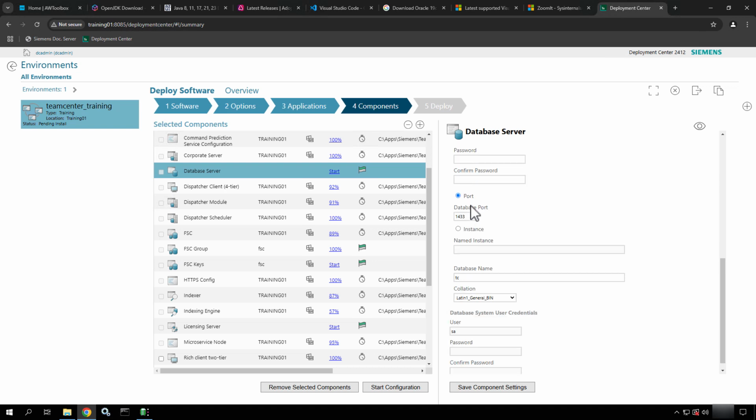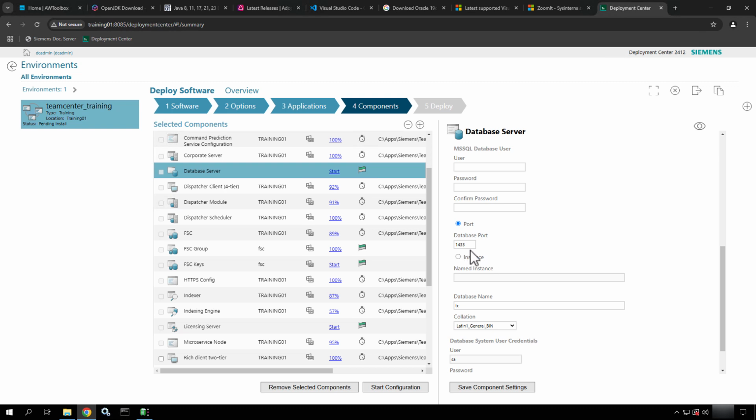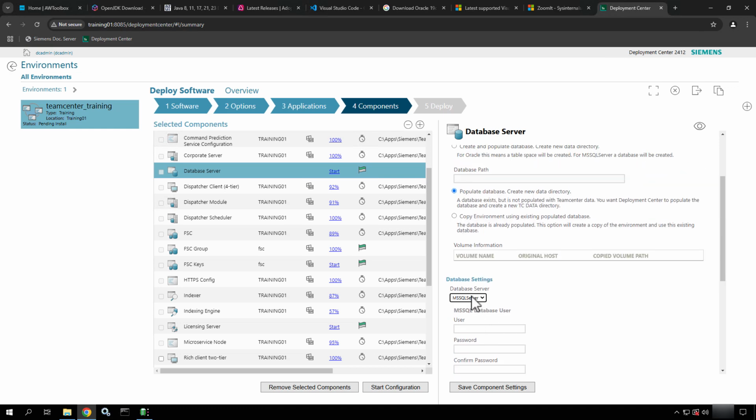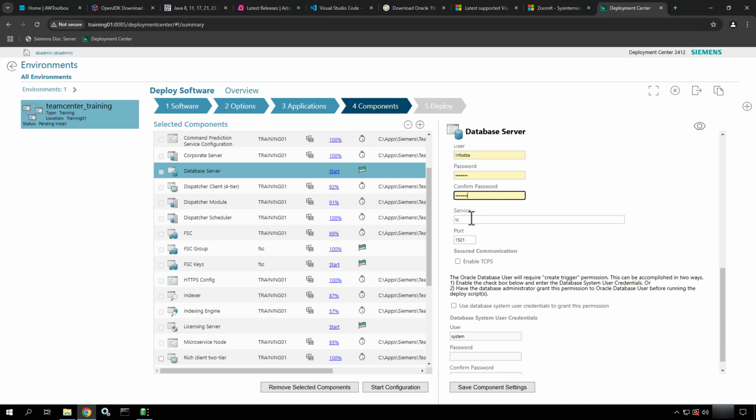And then I have Oracle or MS SQL. So if you switch to MS SQL, you get your port, username, password, if you want to do it by instance, or what your database name and your collation settings are. It's not really that much different for Oracle. In here, I'm going to put my Oracle database user, which was info.dba. That's who got created with those templates. Okay, and then if I scroll down, my SID is TC, my port is 1521.